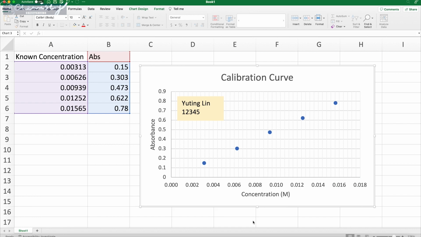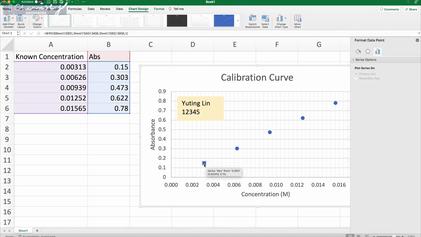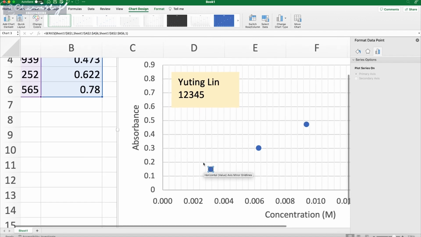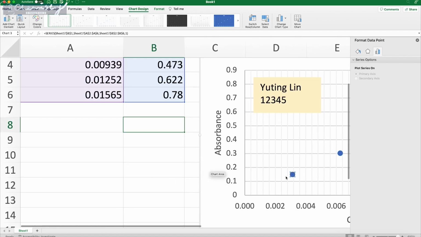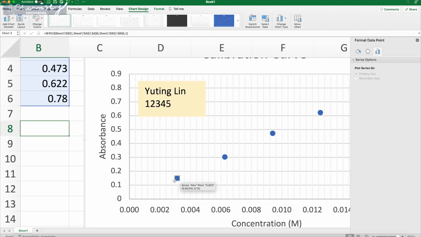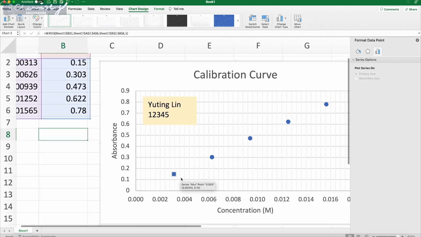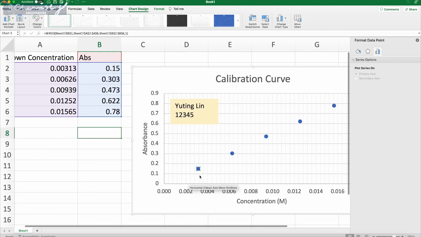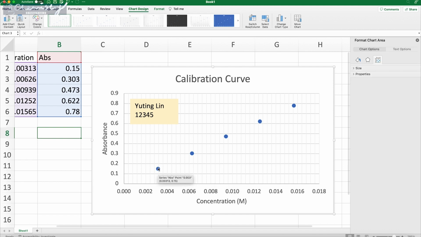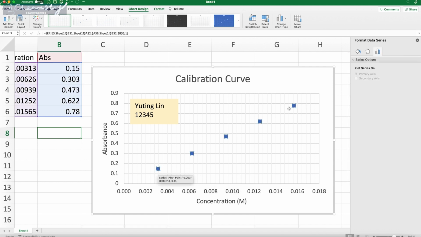And one last thing that we are going to do is to add a trendline equation. So for the trendline equation, we are going to click on the dots and make sure when you click on it, all the dots are highlighted. Sometimes when you click it, only one of them will be highlighted, and you can observe it by looking at which dot is selected. There are 4 little anchors around the dot. This means that only one of them is selected, but if you do it again, all 5 are now selected.